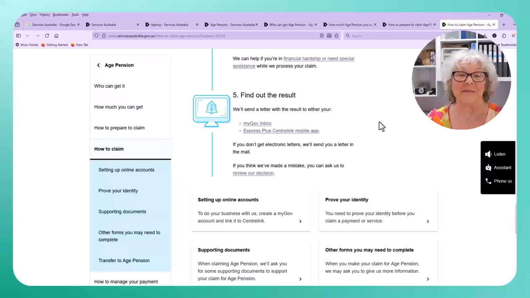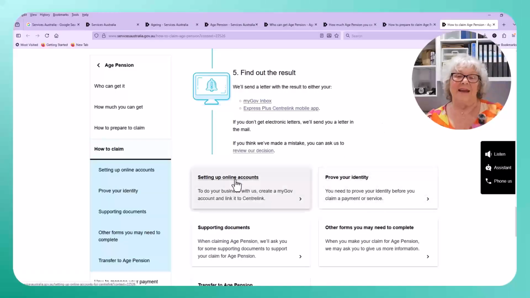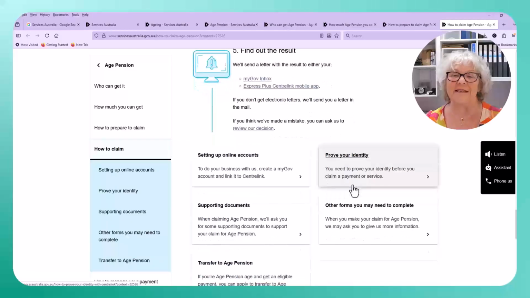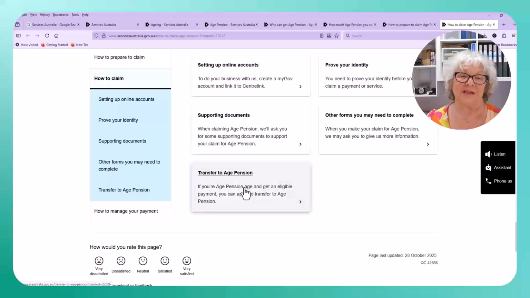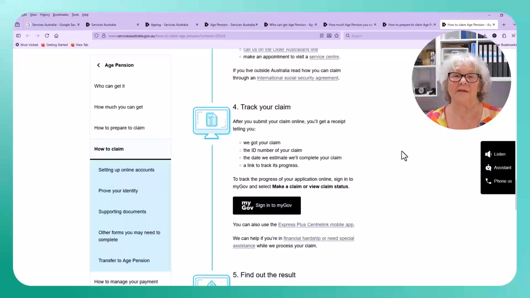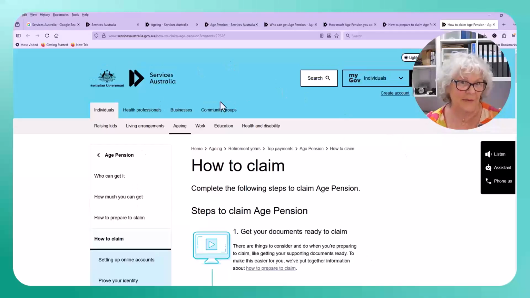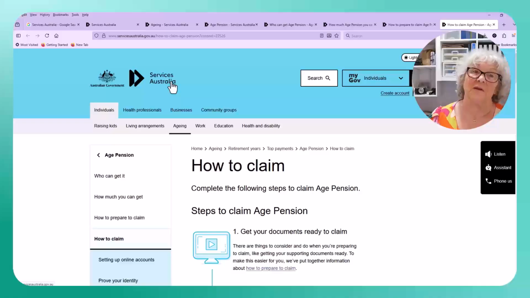Go and read it. Okay, and again, you've got setting up online accounts, proving your identity, all the documents and supporting documents that they require, other forms you may need to complete, transfer to age pension. There's a lot of information there, and I really didn't want to get into all of that because this could be a 3-hour-long video. So that's it for the Services Australia website and the information you've got about pensions.